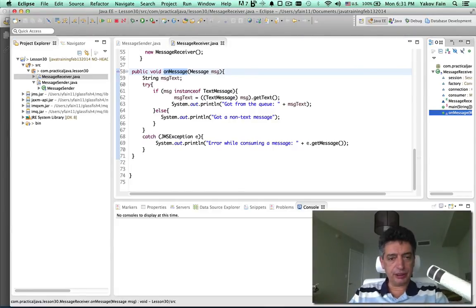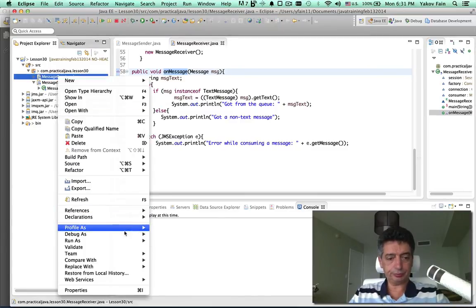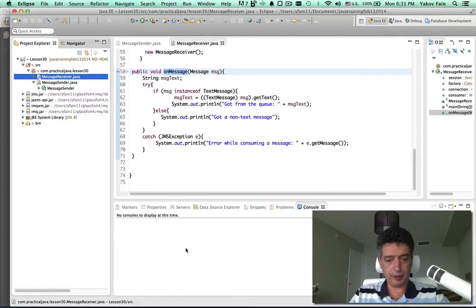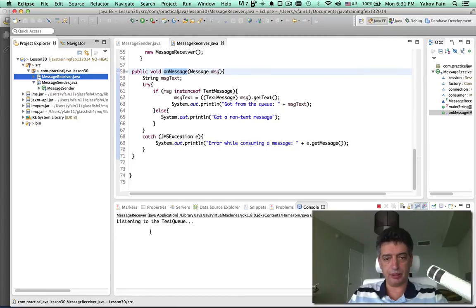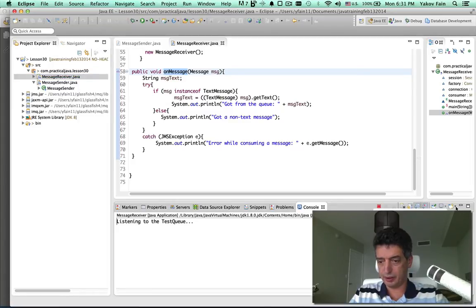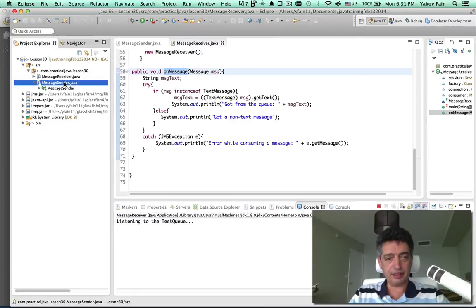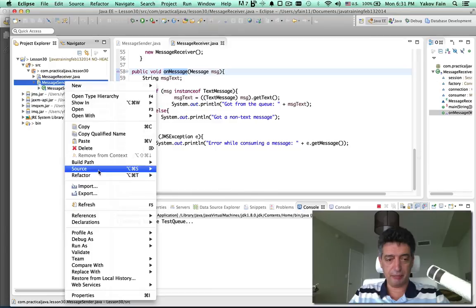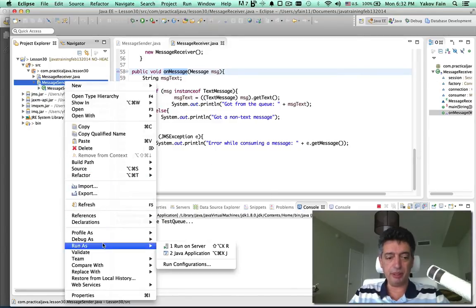So let's start this program, message receiver. Right-click, run as Java application. The receiver started listening to the queue. See, nothing is happening because the queue is empty. Now I'm going to open a second console. Open a new console. This is the message receiver for now. Actually, let me start the sender. The sender will send the message into the queue and the receiver will immediately pick it up.